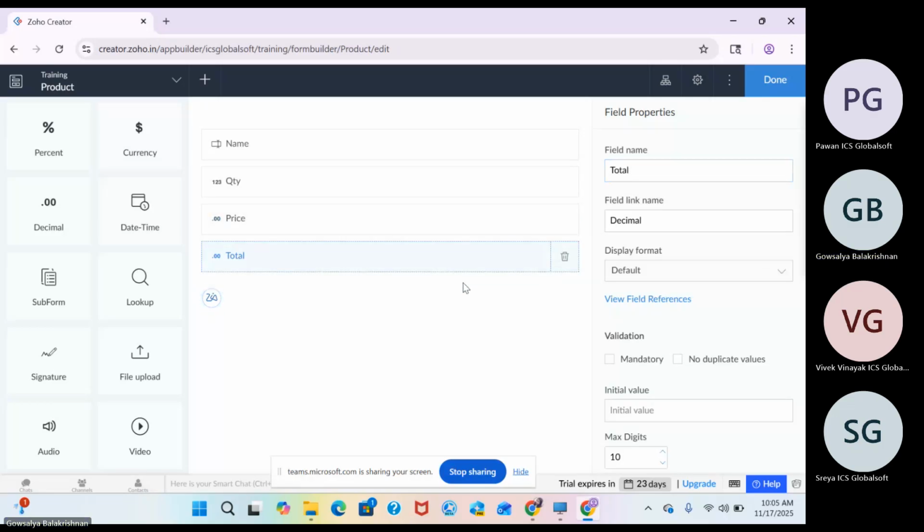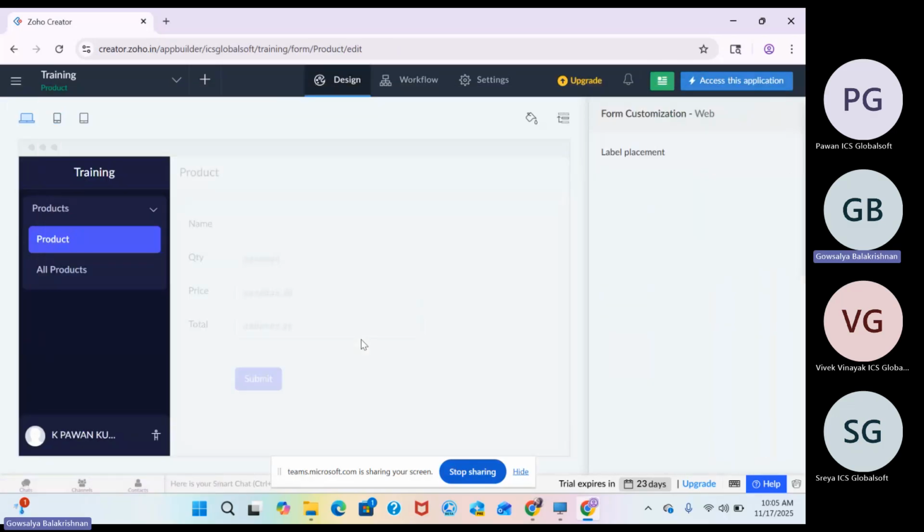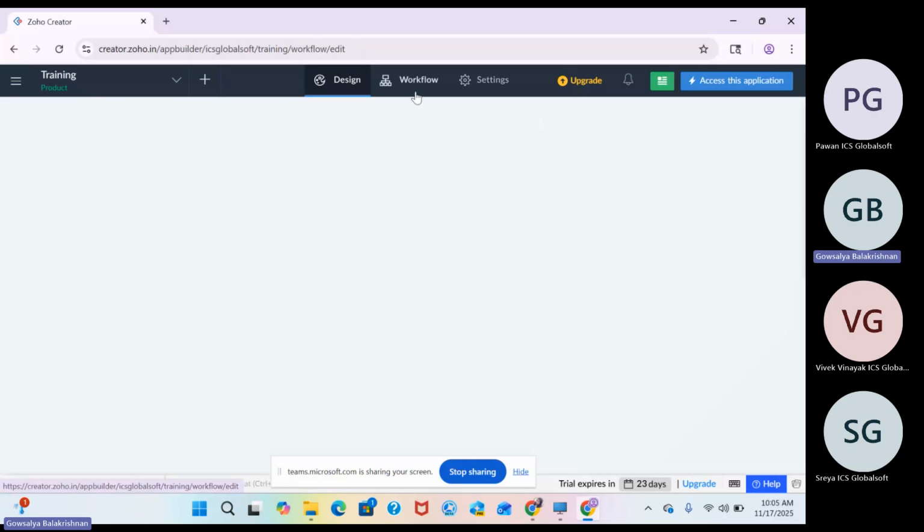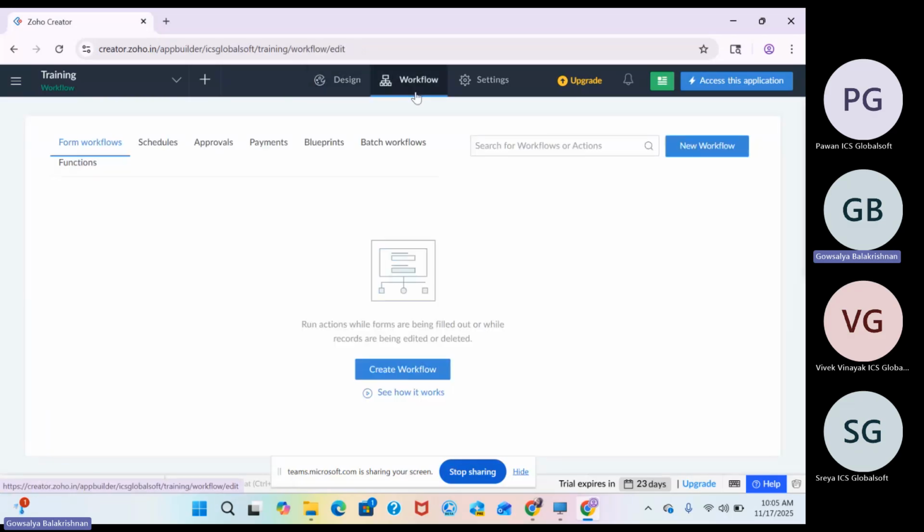So I'm going to teach you about workflow today. So in Zoho Creator, we have seen what is form, what is report, what is page, right? So the next main component is workflow. This is for the developers. Workflow is nothing but where we will write our scripting. That is called workflow. Okay.